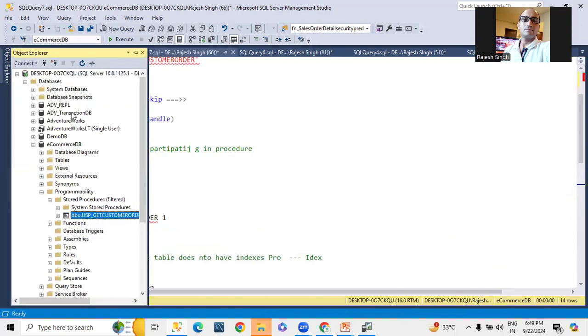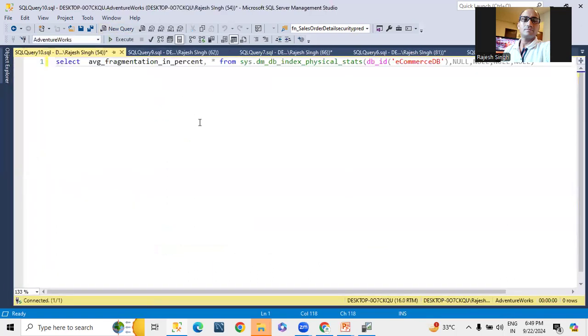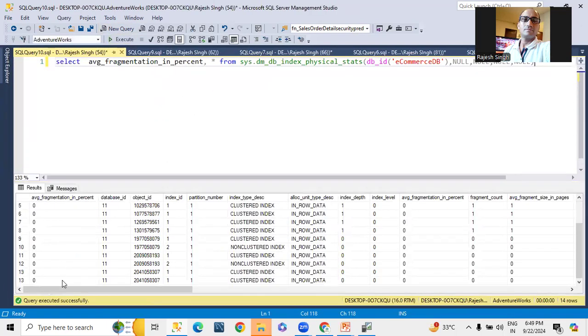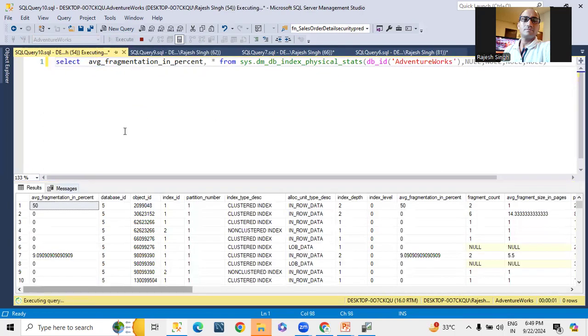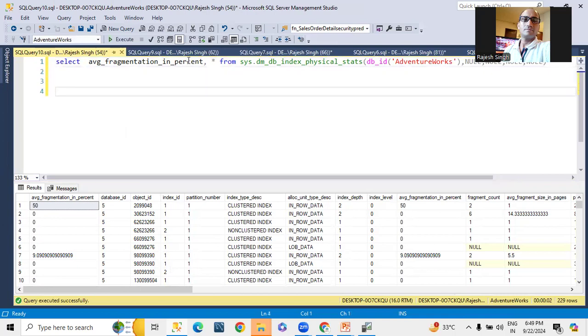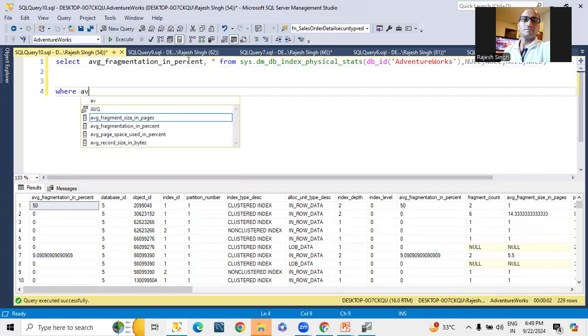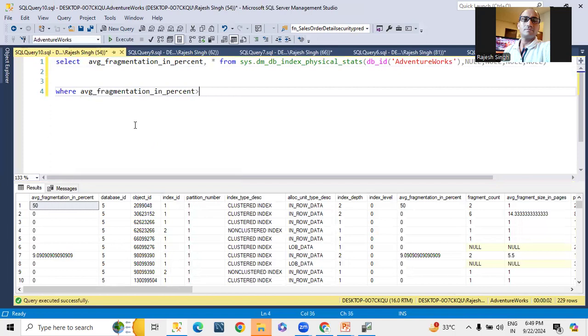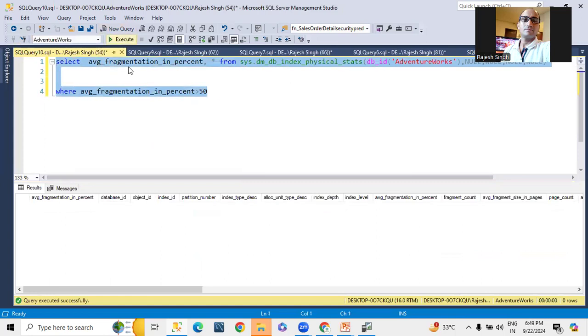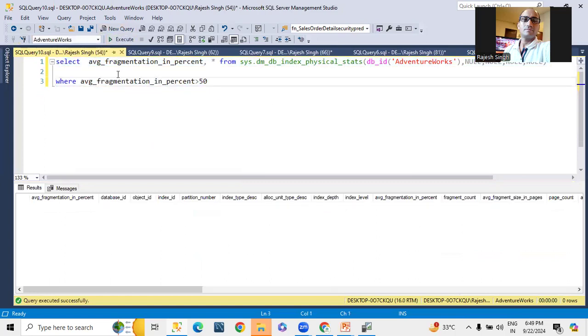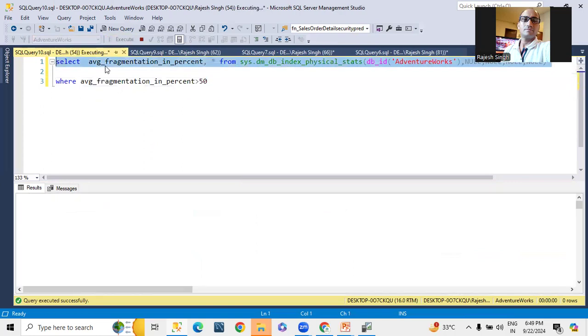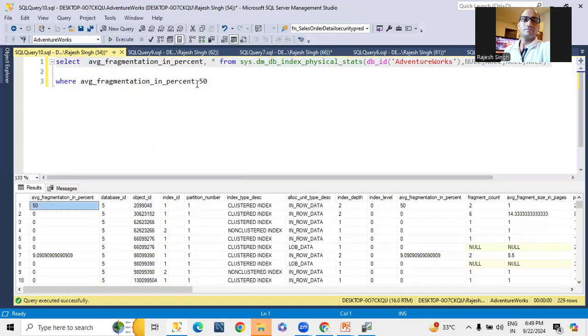Let me check for other databases. Okay, so basically I already mentioned the database ID. I'm going with AdventureWorks, and I execute this one. You can see, and if you want to filter where average fragmentation is greater than, I'm going to bother about 50%. So I want to consider only those. Nothing, what happened? It's not there. Okay, 50%. I said only 50.